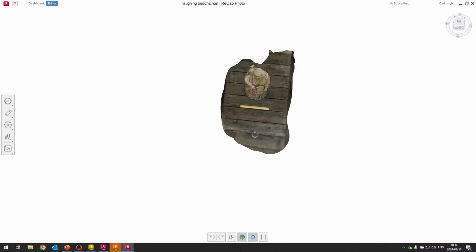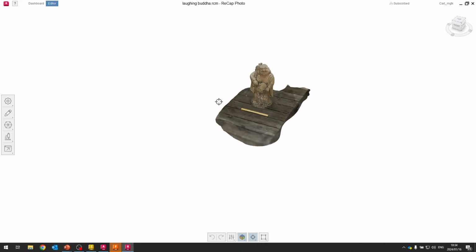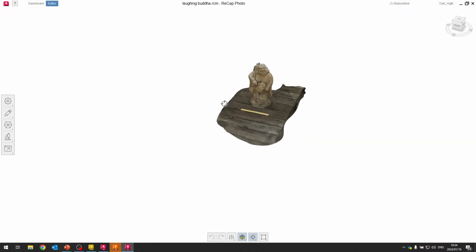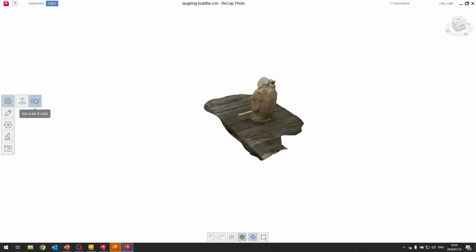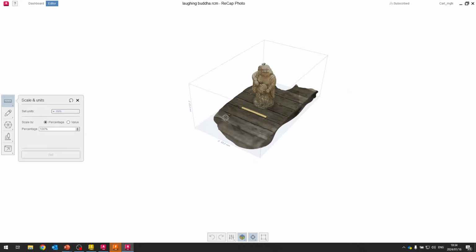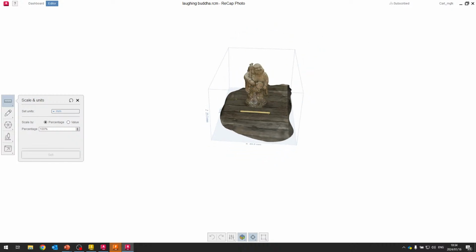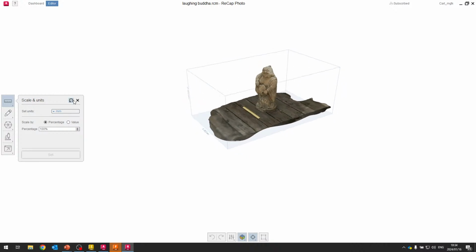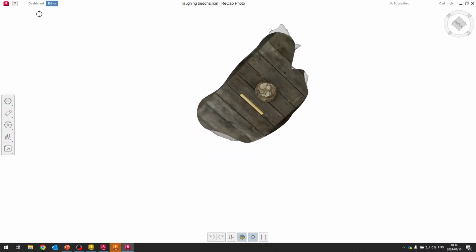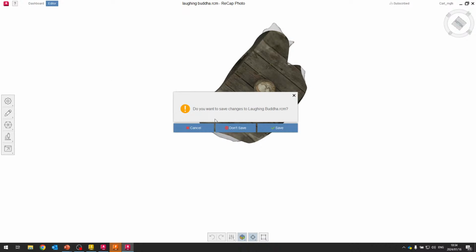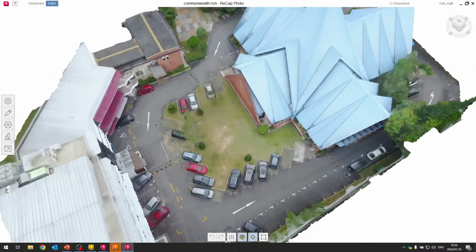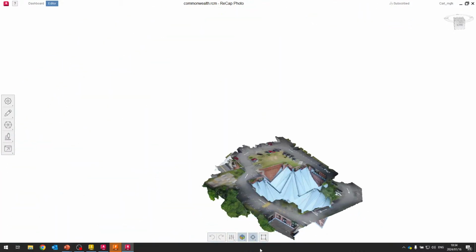So let's go ahead here quickly and load that model up. Something is not so happy with the software. Just give me a second here. It seems like the pan and zoom or the orbit option is stuck.